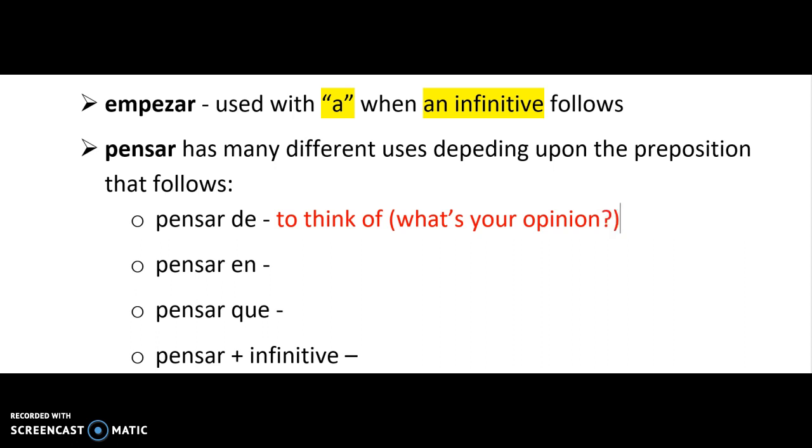Okay. So, ¿qué piensas de la película? What do you think of the movie? ¿Qué piensas del examen? What do you think of the test? So it's giving your opinion on something.